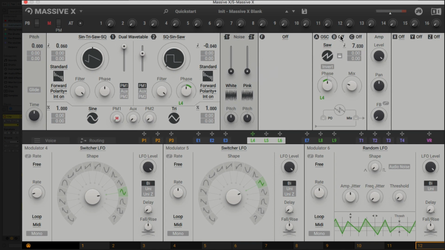Now for our sub. Again, same principle, click on B, click OSC. This time I want to change the waveform. So just click on the actual viewer and you'll get a drop-down menu and click saw. And again, I want this now to be an octave below these notes.